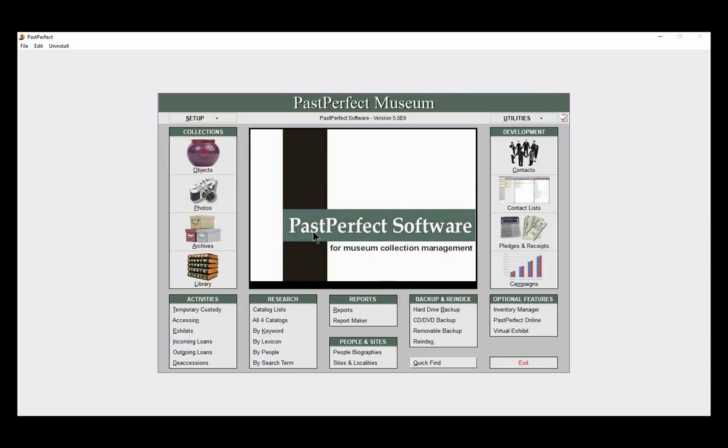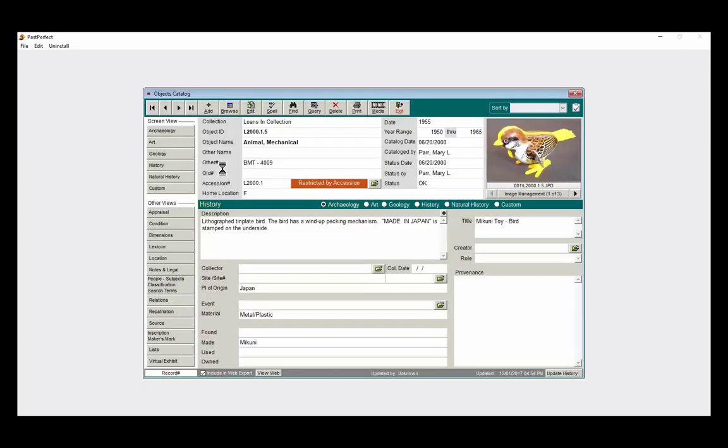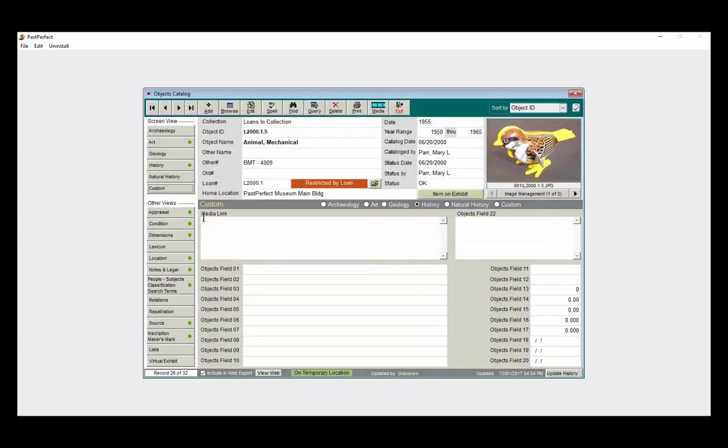And I'm going to go back into Objects to my custom screen view to see that my field has been renamed to Media Link. So my next step is to get my file up into my web-facing location. In this case, I'm going to be using YouTube.